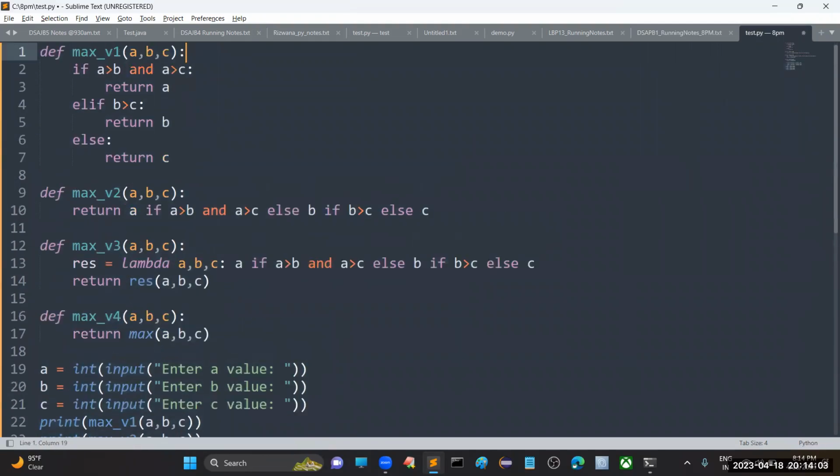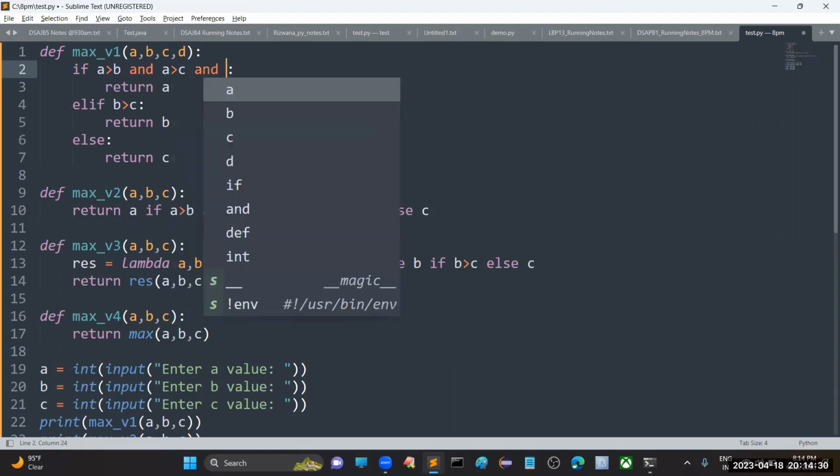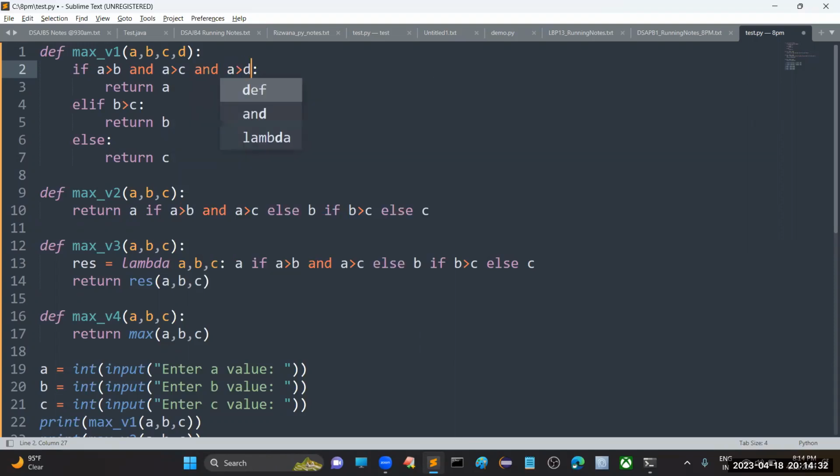Right. So here we are going to take 4 numbers from the user: A value, B value, C value, and D value. Sir, what we have to do here, you need to calculate which one is the biggest number, because you know this process very clearly, right? That's why I'm not explaining in detail. First, I'm going to check whether A value is greater than B, and A value is greater than C, and A value is greater than D.